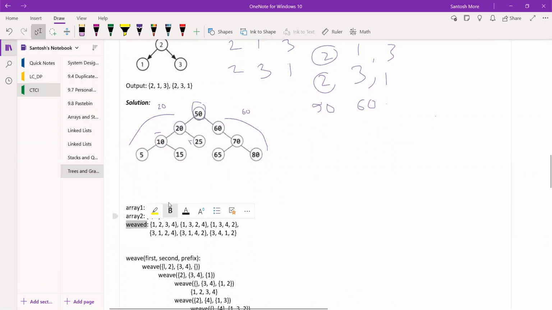Now, for example, what weaving means: if you were given two arrays, array 1 and array 2, and both of them have only two elements here, 1 and 2, and 3 and 4. If we weave them, you can see it can form so many combinations. They have not shown all the combinations, but at least a few of them.